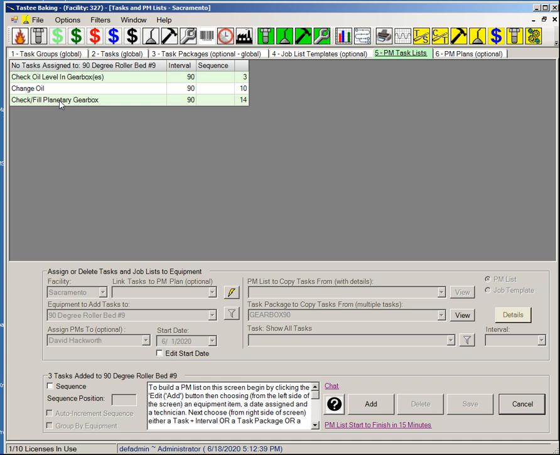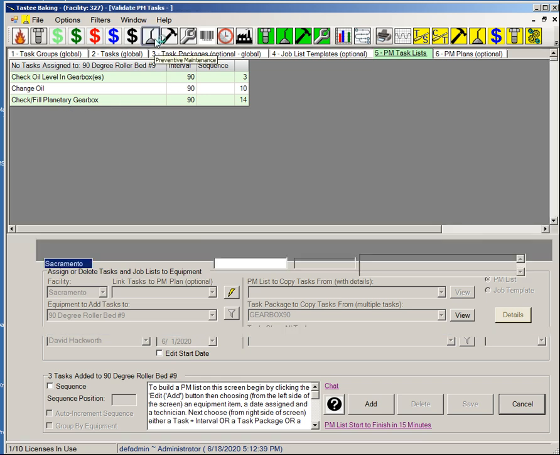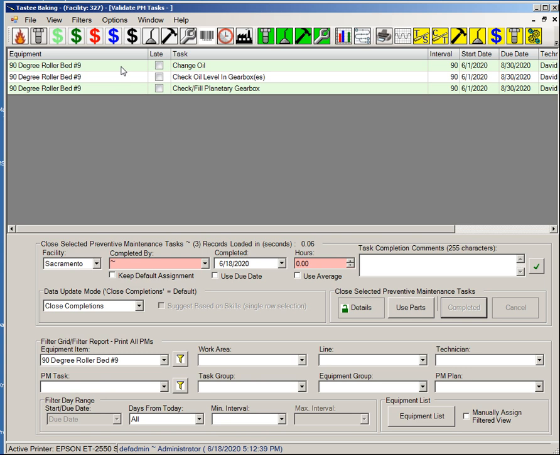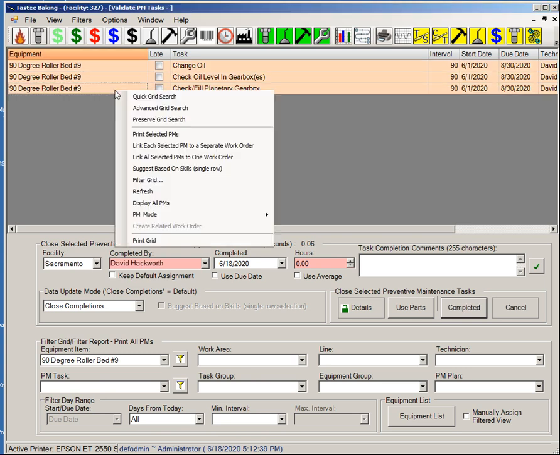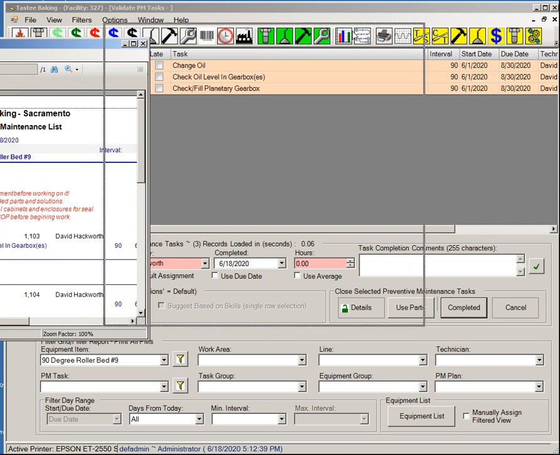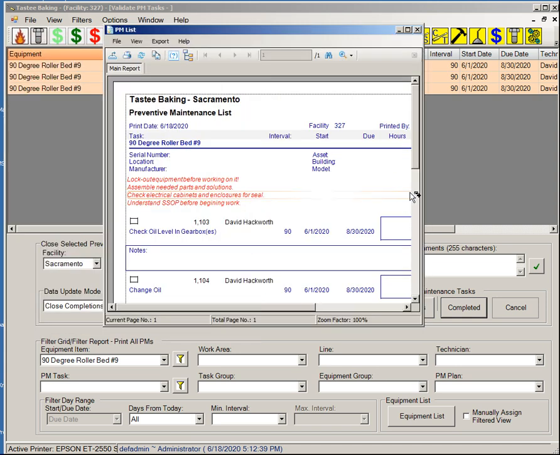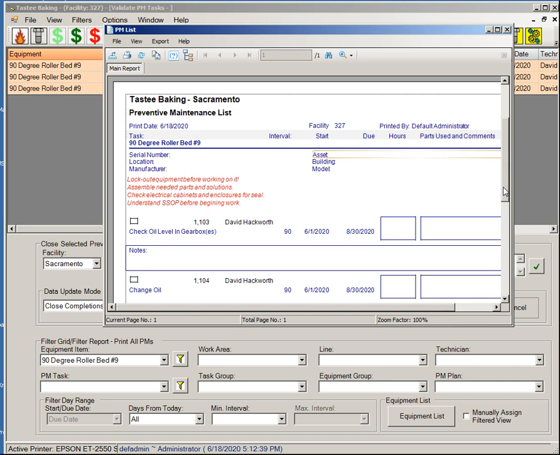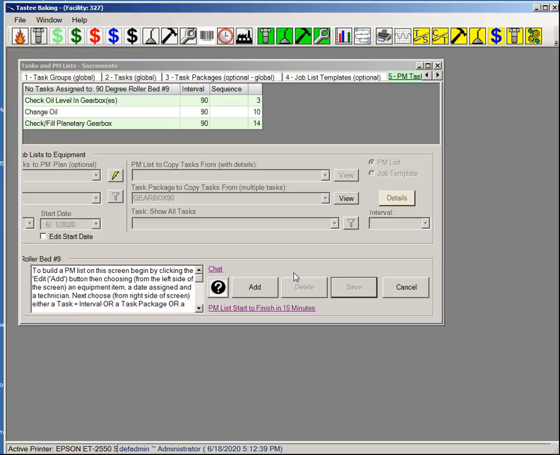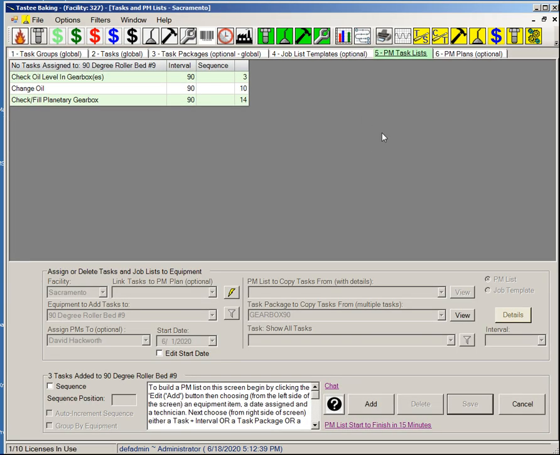So let's see what this looks like. If we go to the PM screen and we do a filter on that piece of equipment, we'll see that yes, indeed, they are there. And we can go ahead and bring that up in print preview. And so, I mean, that was kind of a small example of just 3 tasks, but that's how you would use the task package. And it could be 3 tasks, or it could be 300 tasks. Either way, it's a big time saver.